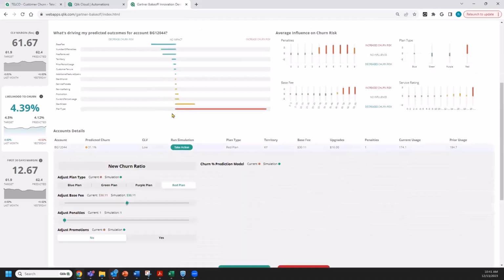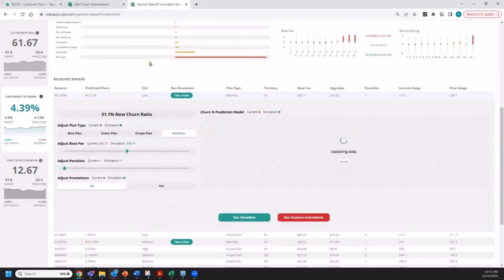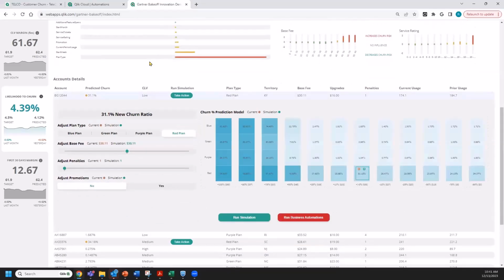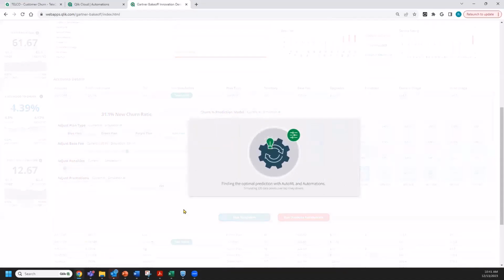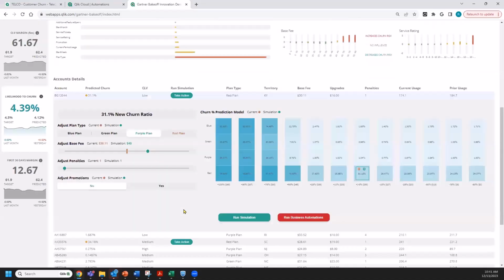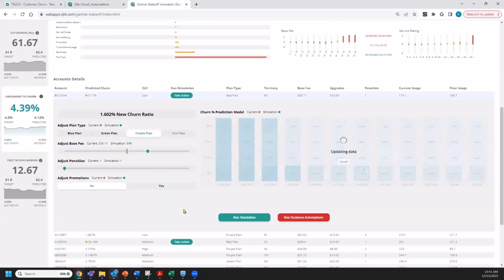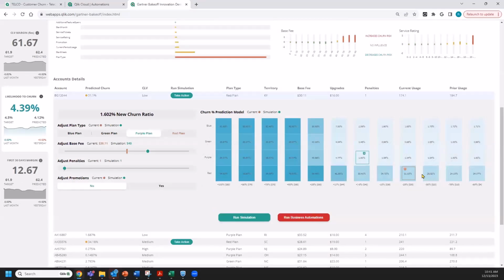If I were to go into this account and open this up, very quickly I'm being offered a simulator. Something I really believe in is the foundation of creating data science interactions and decision making. So from here I can run a simulation. This is going to take this data set and build out that whole process we just talked through with training the model and the experiments, and it's going to bring it back very quickly. So here you can see my current churn with this account was 31%. Through that simulator, it's now down to 1.60 by adjusting that base fee.